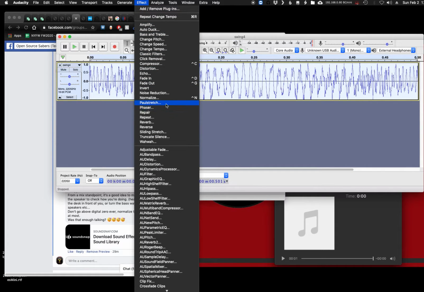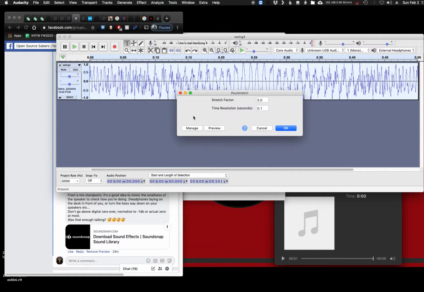Another time stretch option is Paul Stretch. I don't know who Paul is or why he stretches things out, but our wave is currently, you can see here, 0.5 seconds. We want to say maybe 2 seconds or 3, or let's see how far. This is a stretch factor. Let's make it 5 times longer and hear what that sounds like. All kinds of crazy. Let's change the resolution to half a second. Alright, that smooths it out actually.